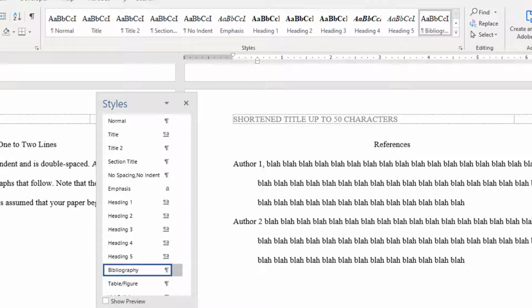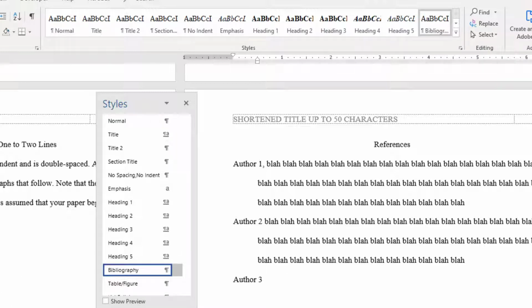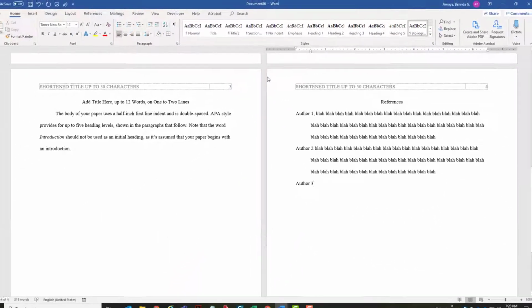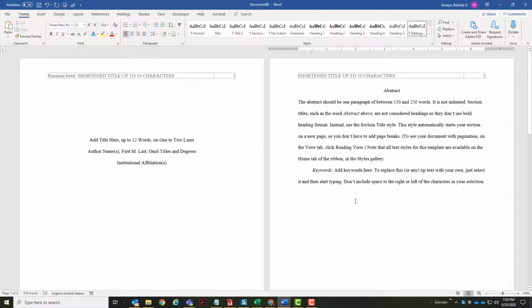There we go. Now the drawback is when I do another one, it automatically defaults to normal style. So I'll have to continue doing this on all of the items that I put down here, but that's not that big of a deal. Author 3, and do that. Okay, I don't need my styles right now, so I'll go ahead and close this. I can always get back to it. And by golly, I am ready to start my paper.